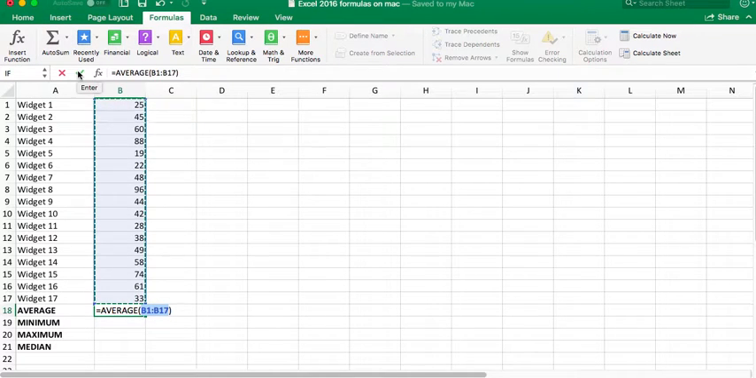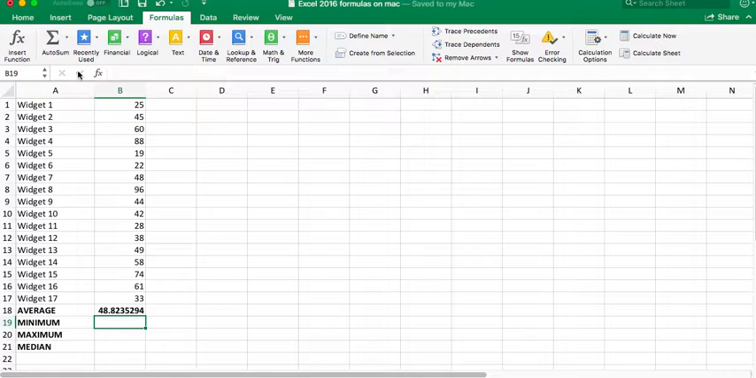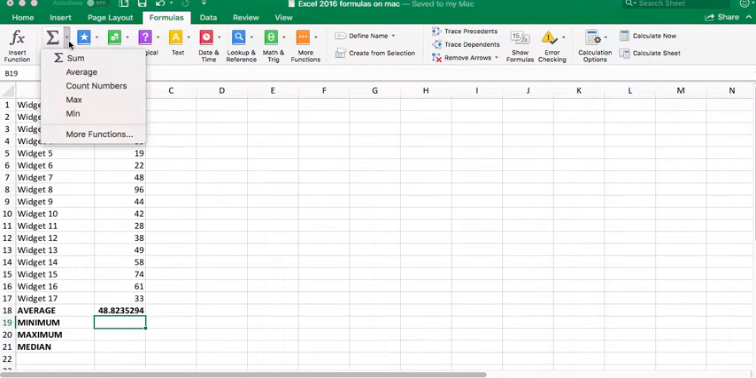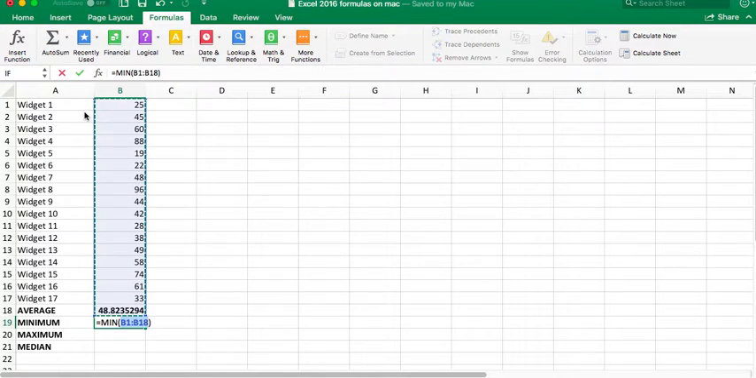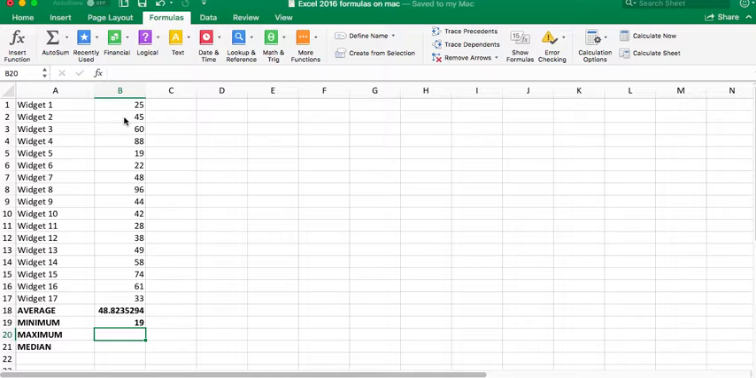It's going to give me the correct range above. We have that number there. I'm going to click inside here. I want to do the minimum. I click on minimum. You have to be careful when you're doing this. Highlight the correct range. Go there. Minimum is 19.